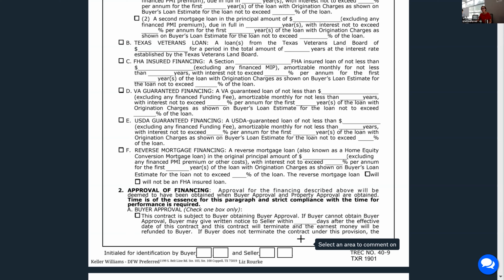All right, so going on to the next page. If the buyer does not terminate by the end of page 1, under that period of time, the contract shall no longer be subject to the buyer obtaining buyer approval for his loan. Buyer approval will be deemed to have been obtained when the terms of the loan described above are available. That's what I was talking about a while ago.